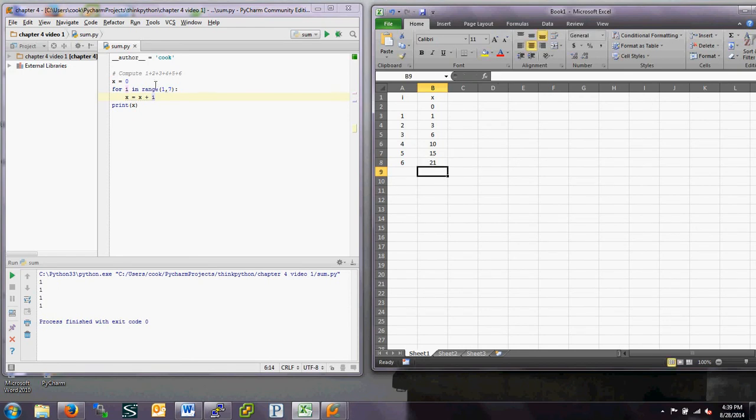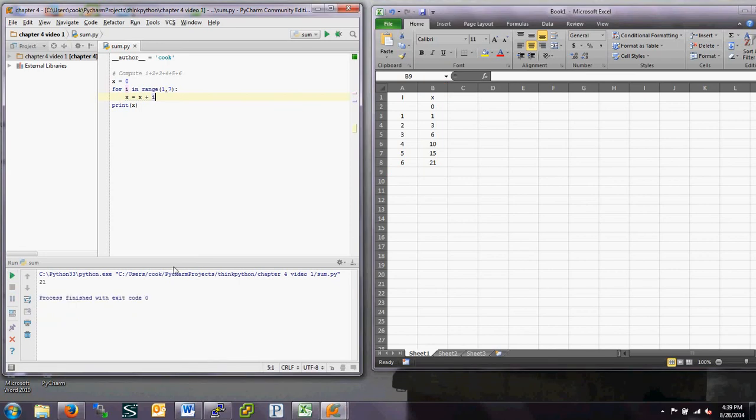And so let's see, is that right? 1 plus 2 is 3, plus 3 is 6, plus 4 is 10, plus 5 is 15, plus 6 is 21. So that is the sum of the numbers from 1 to 6. And let's see if sum gives us 21. So that is the right thing for that sum.